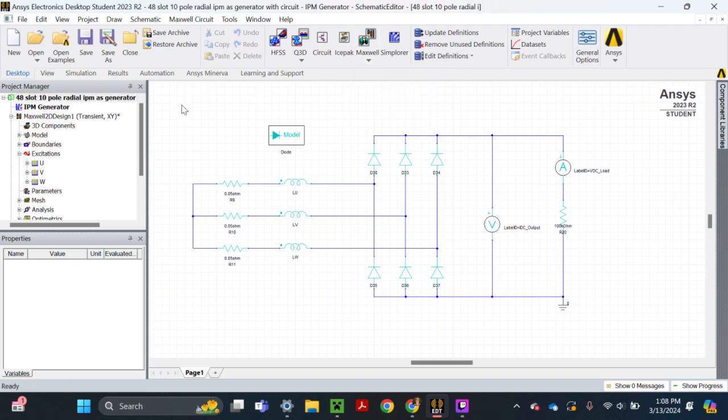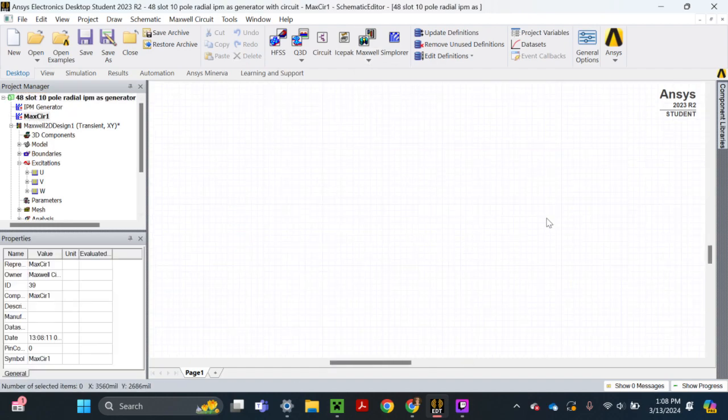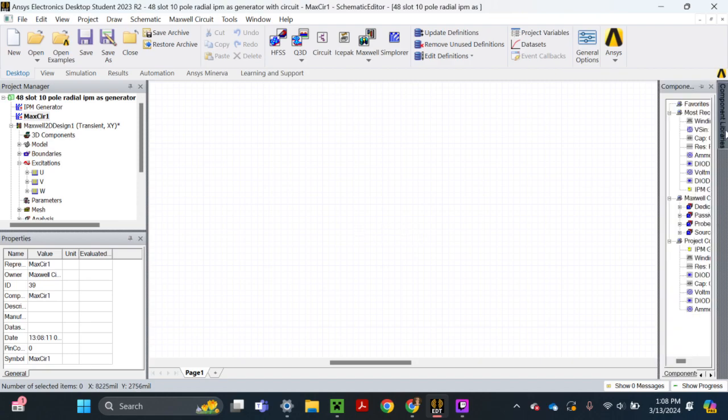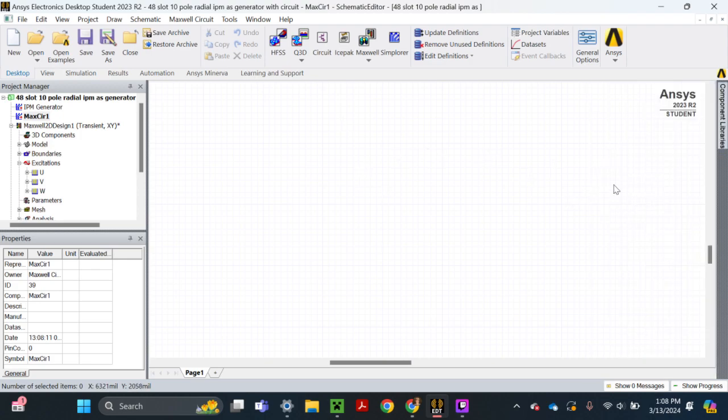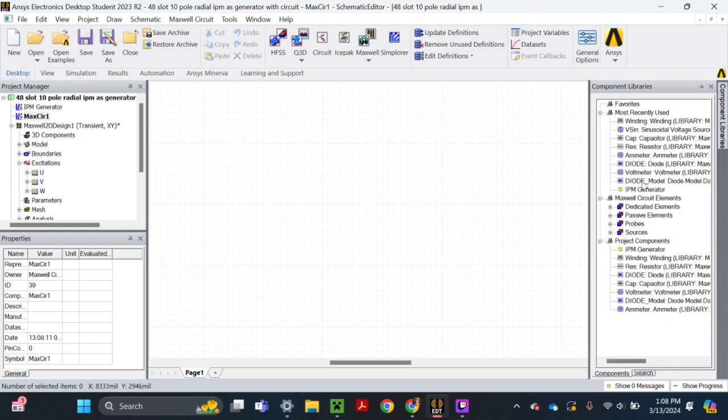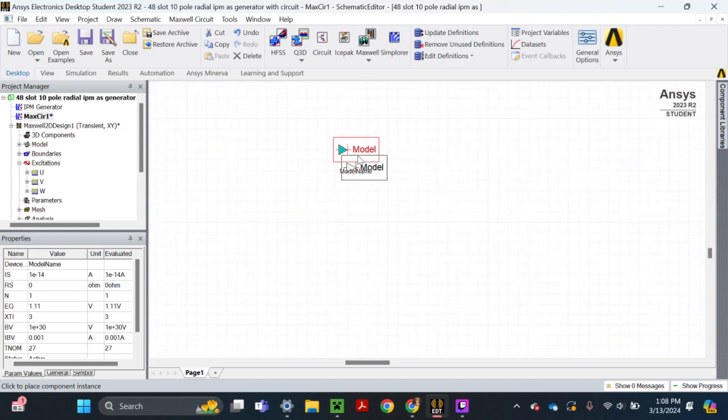You can make a Maxwell circuit by going to the desktop tab and then clicking Maxwell and then Maxwell circuit, and it'll make this new circuit here. If you click on the right, there's a component library with a lot of different components, some simple ones like diodes. And let me see if I can grab it. So that's the diode model actually.